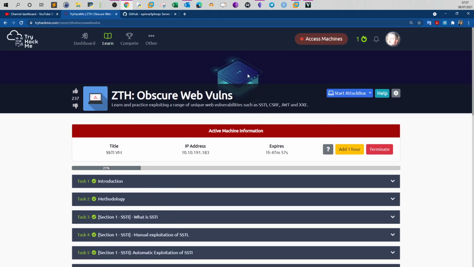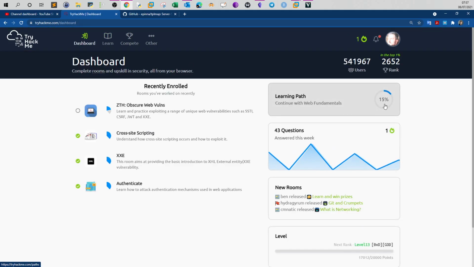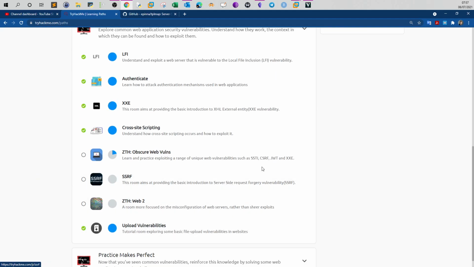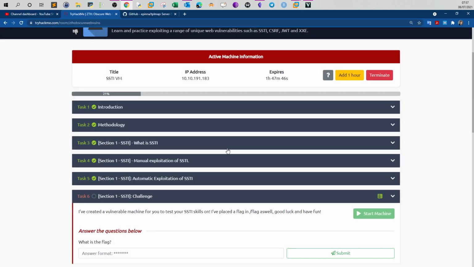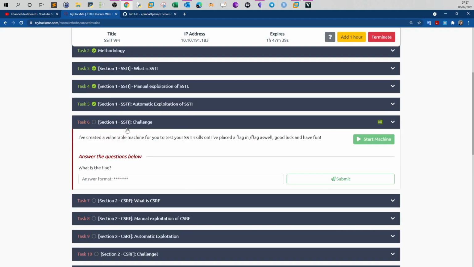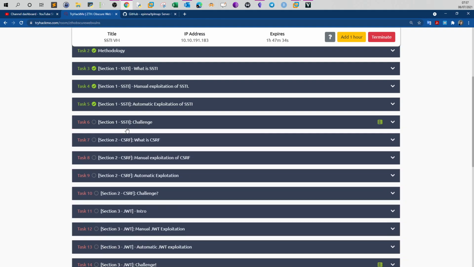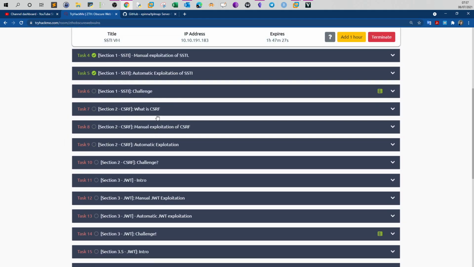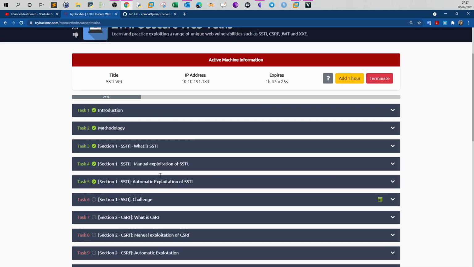So this room, to inform you, is a part of the web fundamentals pathway that I have been doing recently. For the sake of learning, I will split the learning process into multiple tasks or multiple videos. So basically, in the first video, we're going to go over SSTI. Next video, we will cover CSRF, and so on and so forth.